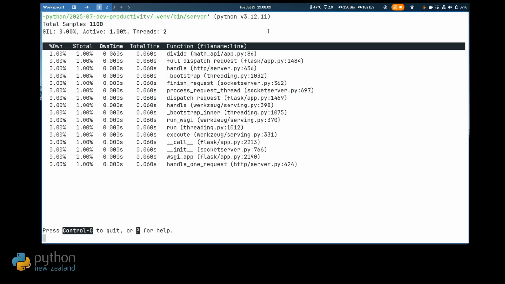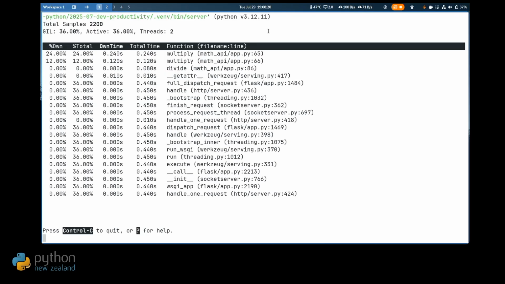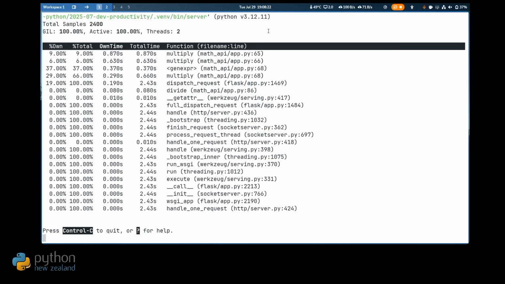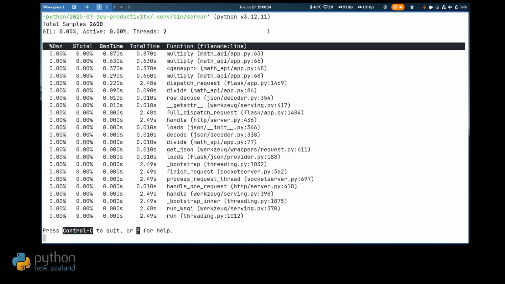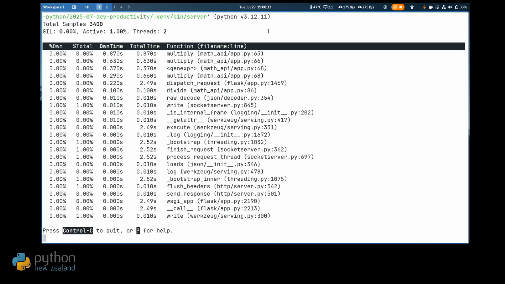I'll just leave it running for a little bit, and hopefully something will come out. You'll notice that it's already spending more time in divide than anywhere. So, okay, cool. And multiply also seems a bit slow. I forgot to show that multiply is also slow, and it's for a different reason. So what's cool is you get a line number. So let's have a look at app 65.